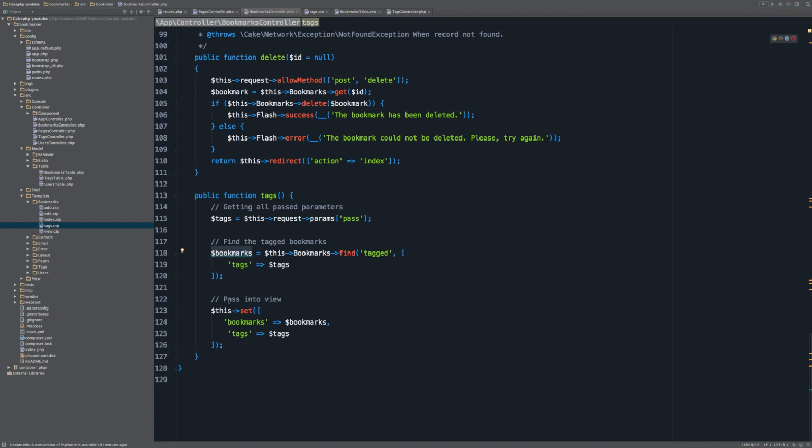After we fetched all the bookmarks, we set the view variables. So bookmarks will be bookmarks and the tags will be the tags. So that's how we pass these variables to the view, and the names we use to access them in the view. If we called this X, we would have to write X when we access it in the view.